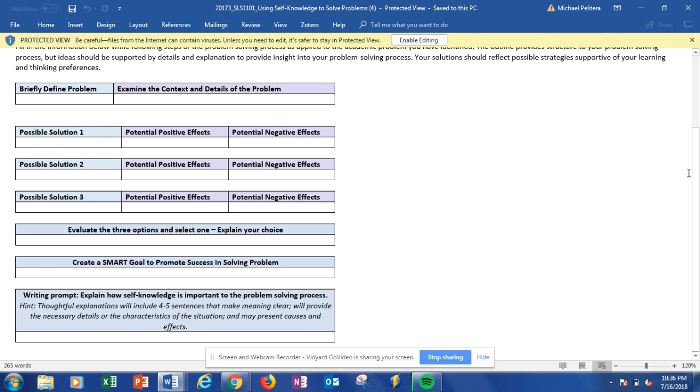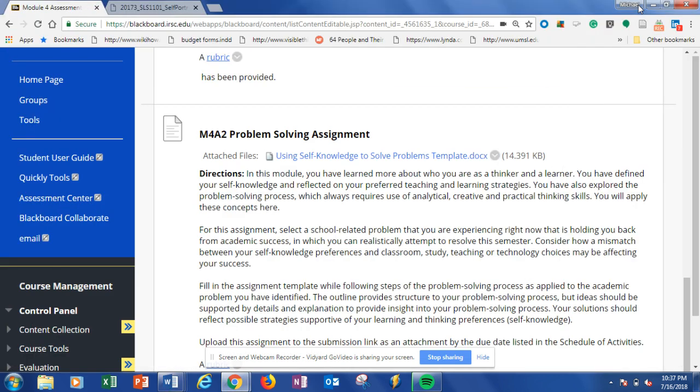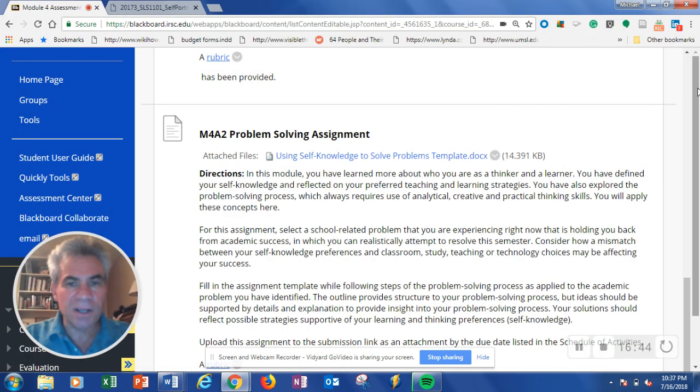We went over that a lot. I tried to give some good feedback to you in your previous assignment. Let's see if you put that to work. And also the writing prompt, explain how self-knowledge is important to the problem-solving process. What does it mean to know yourself, and how does it work in that problem-solving process for you? Why is self-knowledge important to solving a problem? Because when you're solving a problem, you're using everything that you know about yourself to make the best situation possible, and using all the information that you have about yourself.